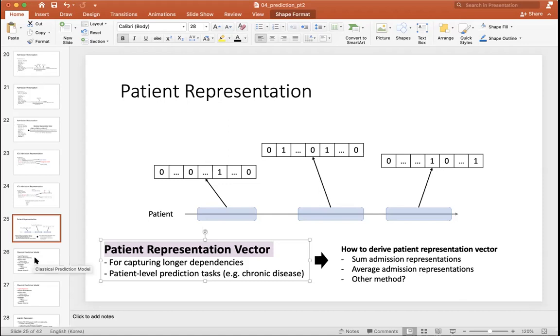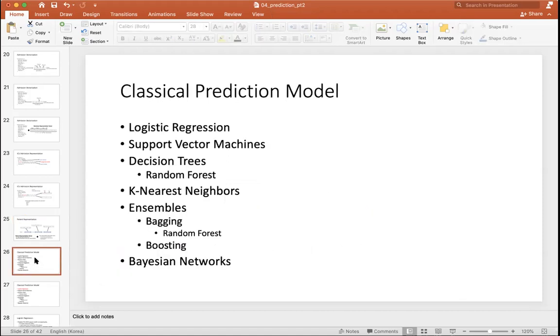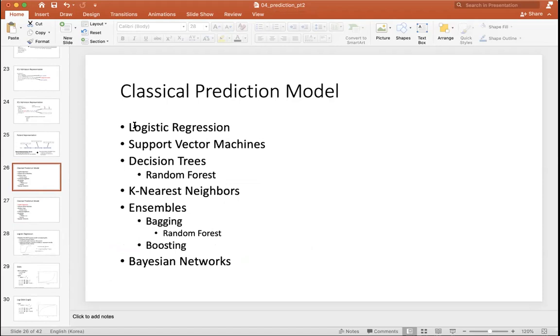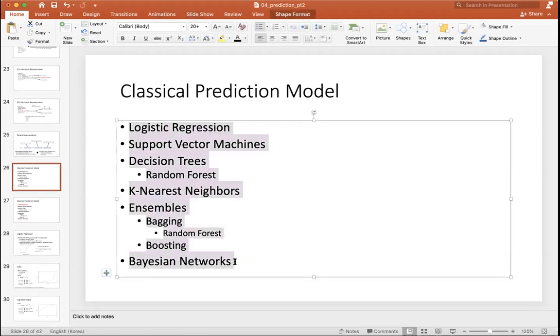So once we have the vectors, now we can actually train the prediction model. Today we're going to go through the classical model first, and then hopefully, if we have time, we can cover the neural network example. Before the era of deep learning, a lot of models were proposed in the machine learning community. We're not going to go through all of them, but typically these are the classifier models that you can use for classification or prediction.